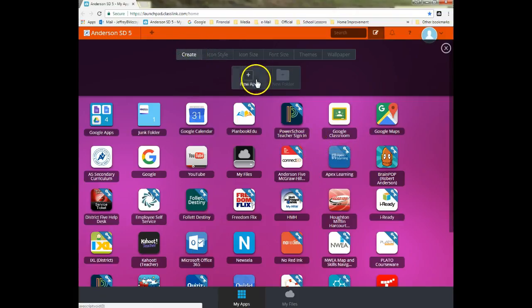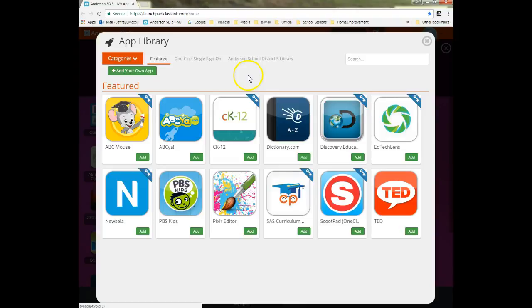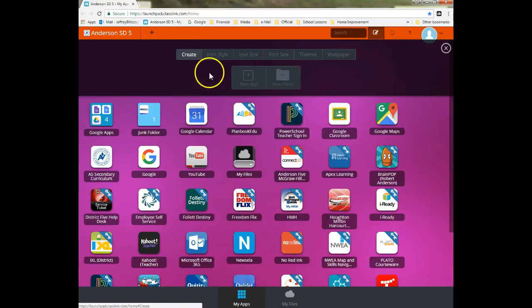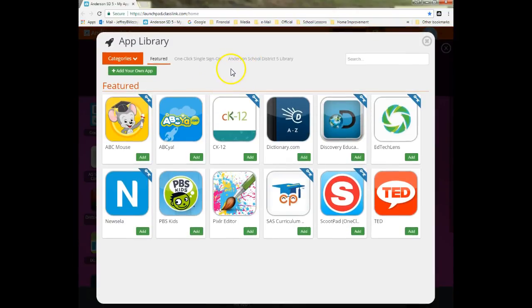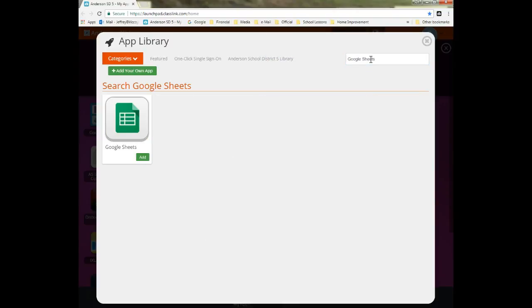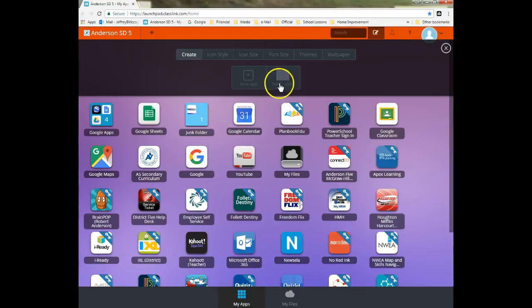I go to Create, New App. You're going to go to Create, New App. I click on it. This is the app library. We'll go to my search, Google Sheets. Press Enter. And here we are. It's got it. All I need to do is hit Add. App added successfully. Come out and look.